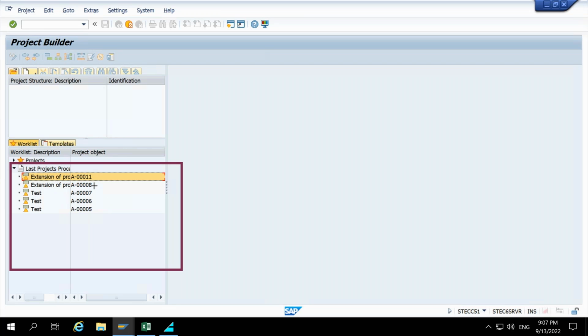Beyond the 5 you cannot see here, and there are no custom options available. Even if you want to, using some enhancement, you cannot do it. So it's a standard feature. In ECC there are 5 recent projects you can see here, and in S/4HANA you can see up to 20.